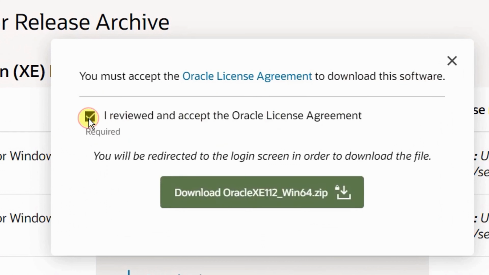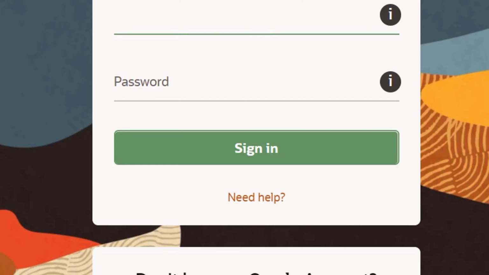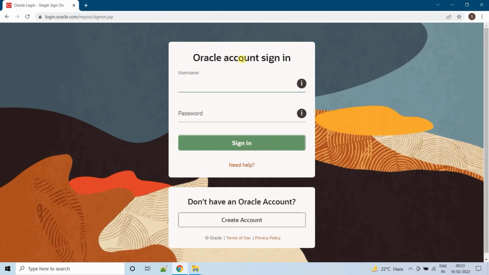You will be redirected to the login screen in order to download the file. Okay? Just click on this. Now you are on the Oracle login page. You need to have an Oracle account in order to download any software from the Oracle official website. So, if you don't have an account, just create an account.